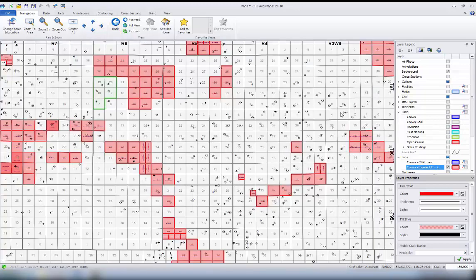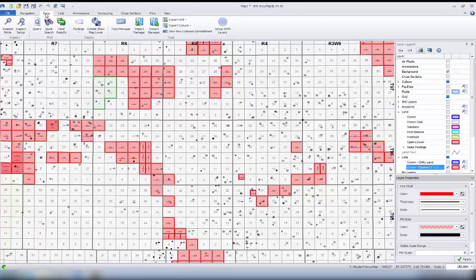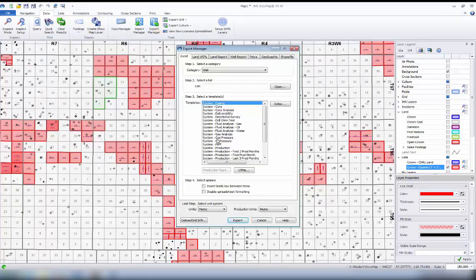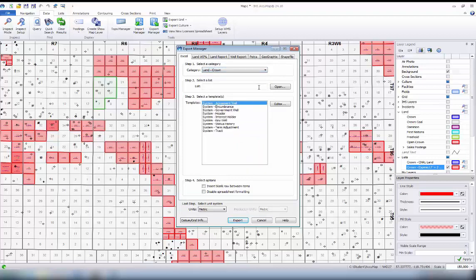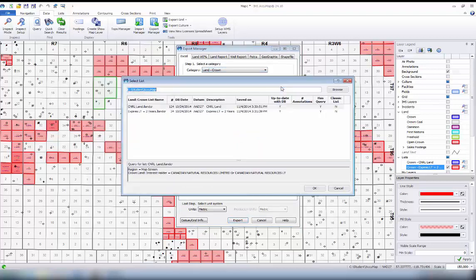Let's move on to exporting our land data. Under the Data tab, we have the option to select our Export Manager. To do an Excel export, we simply click the Excel tab and run through the various steps. The first step is to select the category. Today we want to export our land Crown data. Second step is to select a list. I will select my expires in less than or equal to 2 years list.